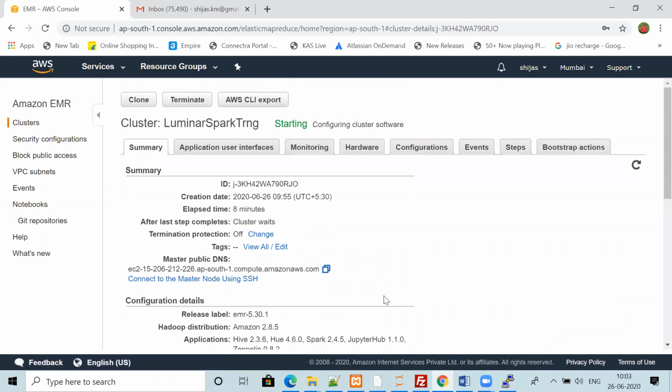So meanwhile, it's getting started. In case you have any questions or doubts, you can just shoot them now. Related to setting up the Amazon account, creating an EC2 machine, spinning up an EC2 machine, or related to this EMR or whatever. If you have any questions, you can just ask.